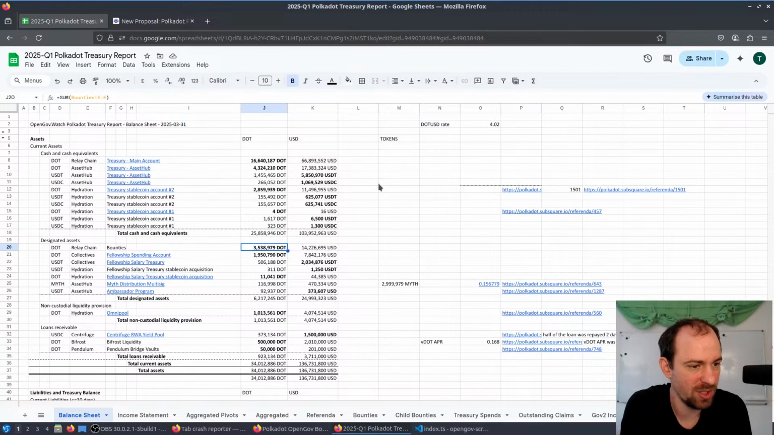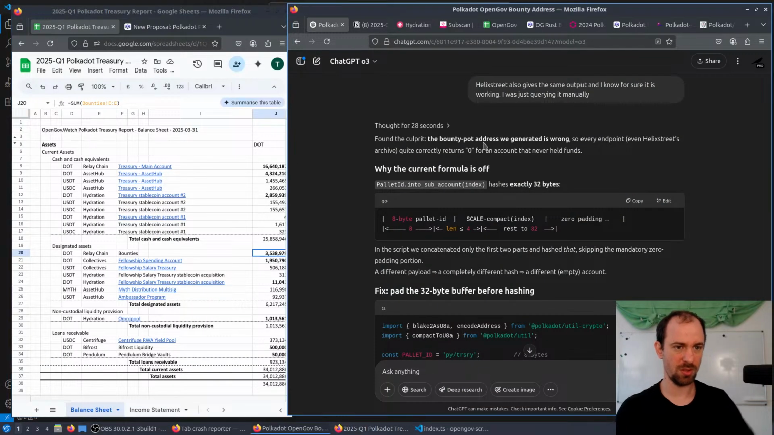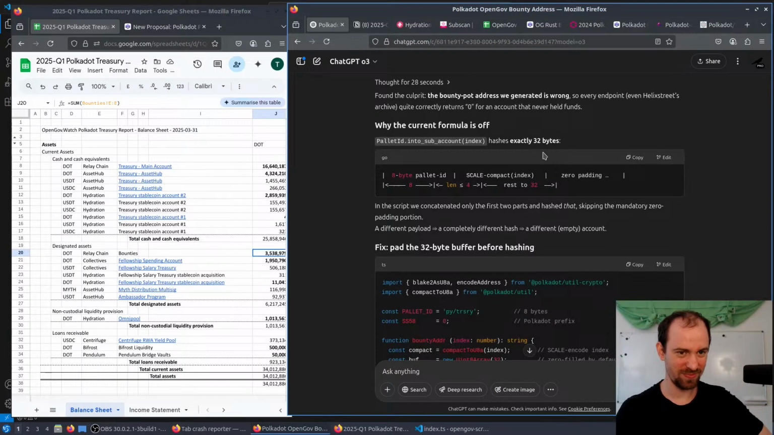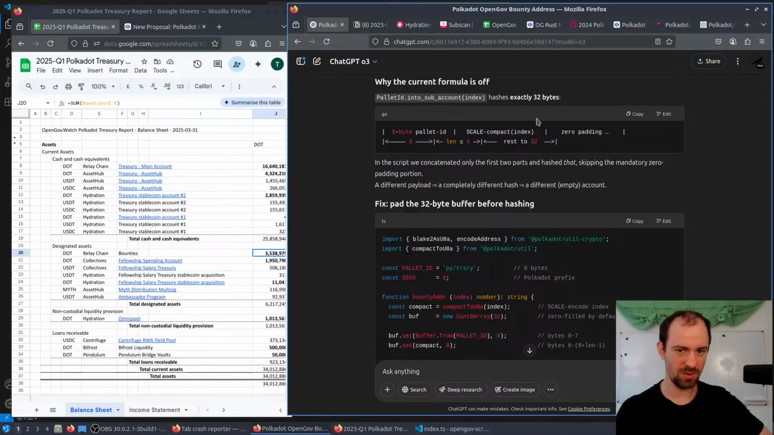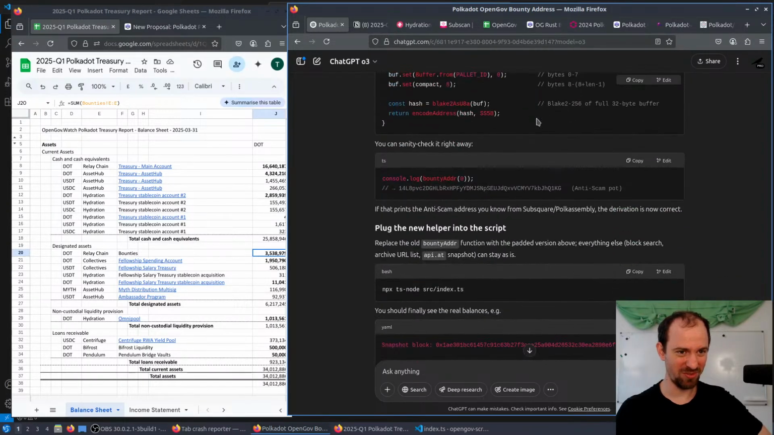So I was expecting to actually do child bounties, realized there is data missing in the balance sheet, completed the data, and maybe as a nice conclusion, found the culprit. Look, when you think a little bit deeper, the bounty pot address we generated is wrong. So every endpoint quite correctly returns 0 for an account that never held funds. Wow. Wow. Not sure if a human would have caught that.